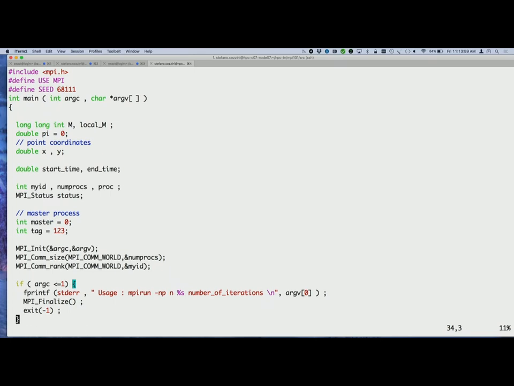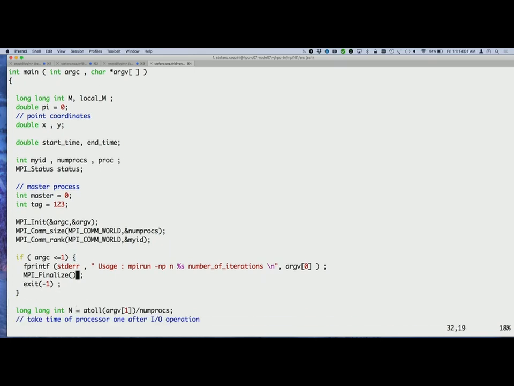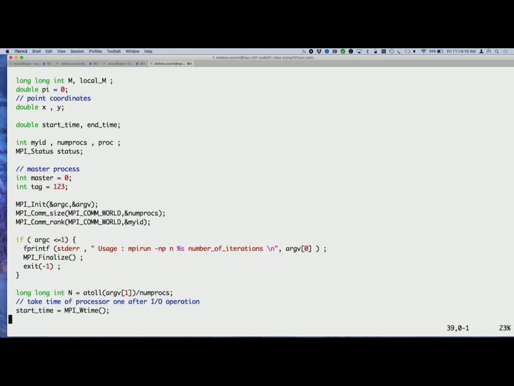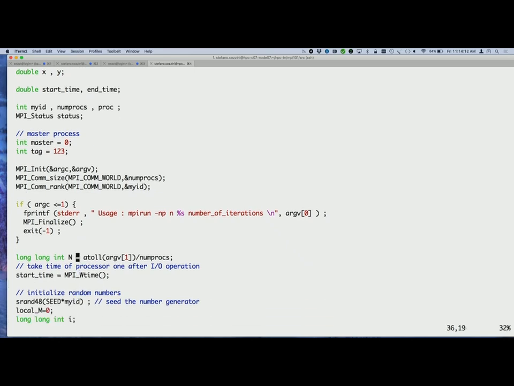Okay? And then it says, if the argument count is less than 1, you have to play with this command this way. Then what do we do? Well, we read the integer as a long because we want to have very long integers.